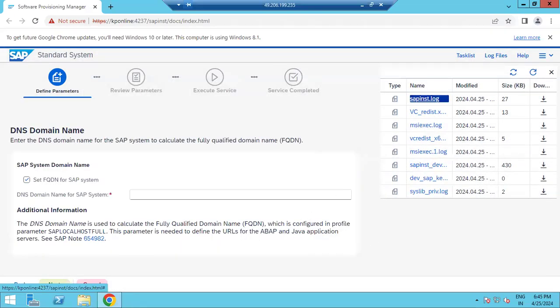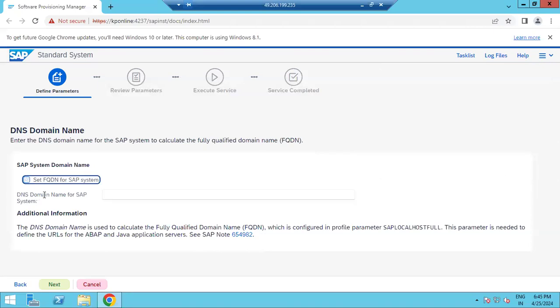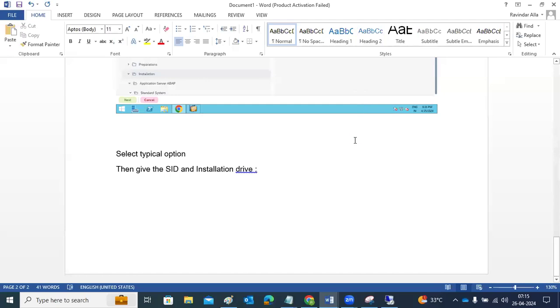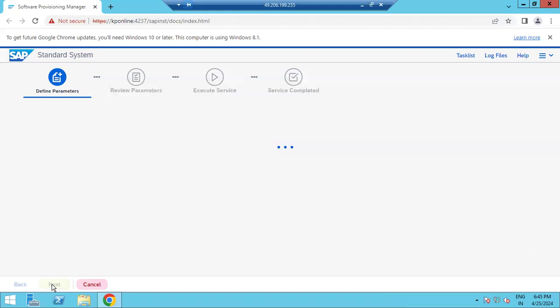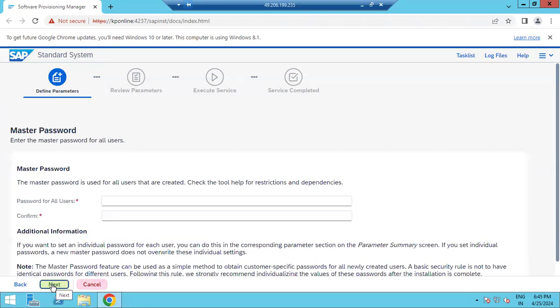Then it will ask for the FQDN. Don't set the FQDN, because a fully qualified domain name is not required. We can just ignore it and click on the next button. In real time also, we won't select the FQDN here. FQDN means fully qualified domain names, like www.google.com, the domain dot coms. We don't require those things, that's why we ignored it here.